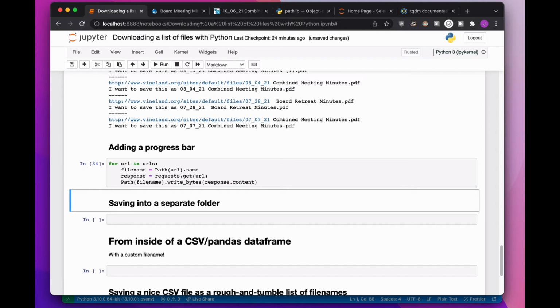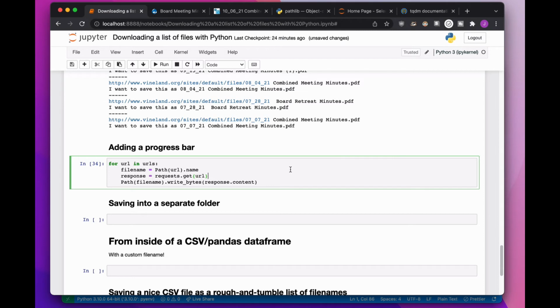I had to wait for it to run, and I'm not sure how long it's going to take. So do I have 10 files or 100 files or 1,000 files? Is the server slow? Is the server fast? When can I expect this to be done? And you don't really know. So the best thing to do is probably to add a progress bar.